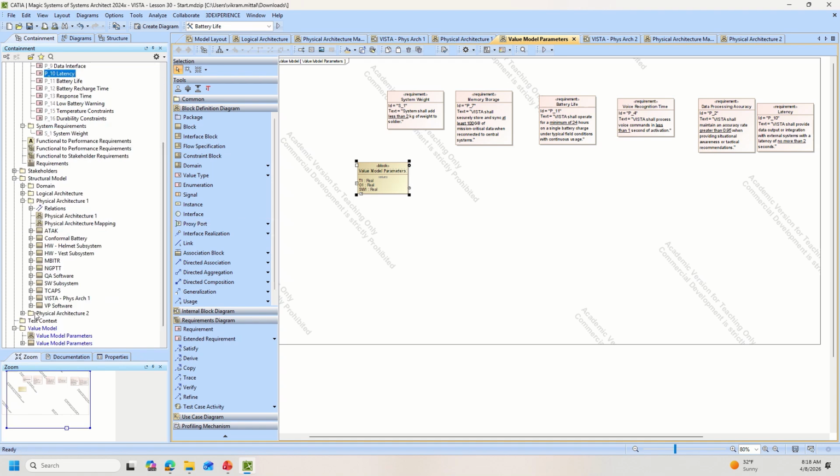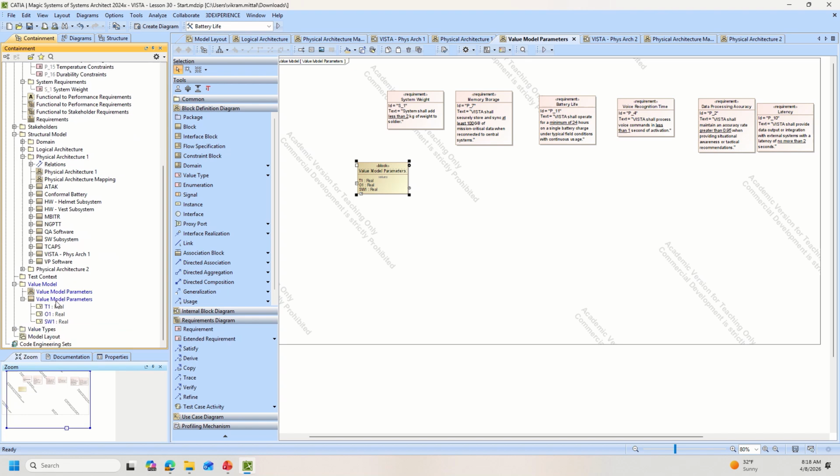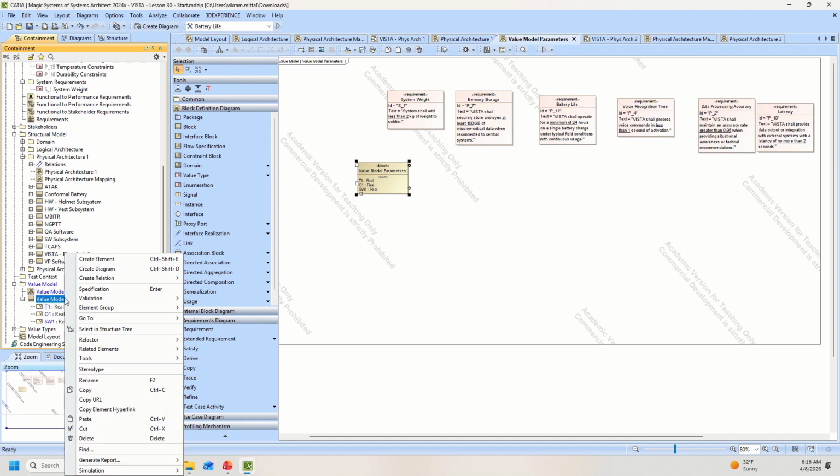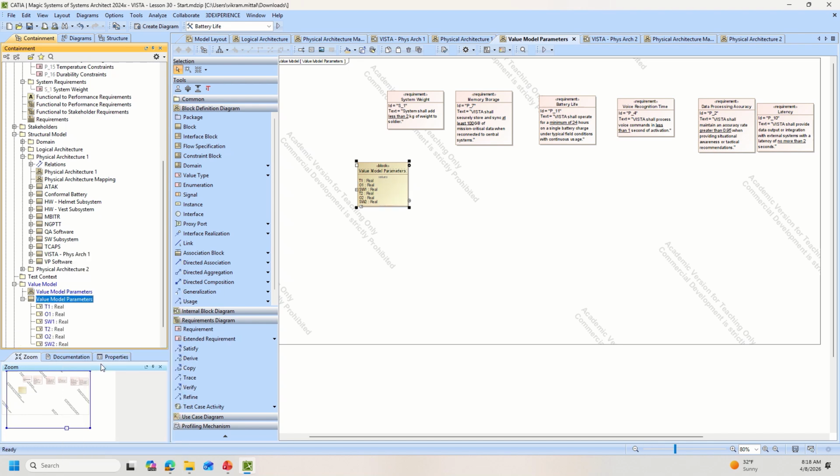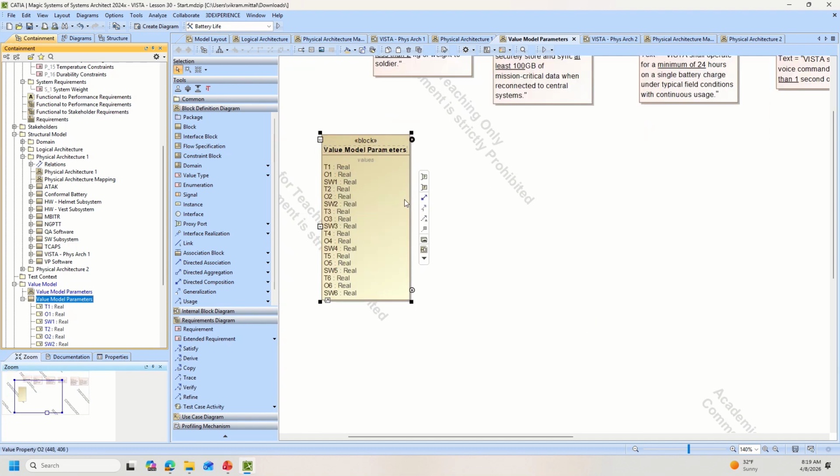Just to save some time, what I can do now is I can go into my containment tree and I can copy and paste those 5 times. So I highlight those 3, hit Control C, paste, paste, paste, paste, paste. As you can see, I now have the value model parameters all defined. Now I need to give them values.